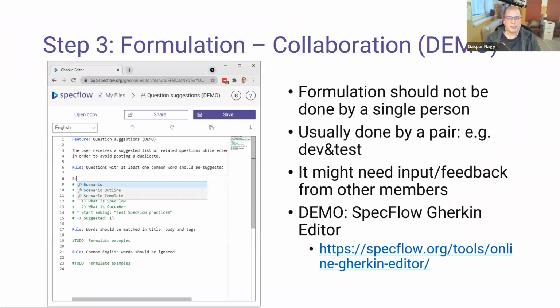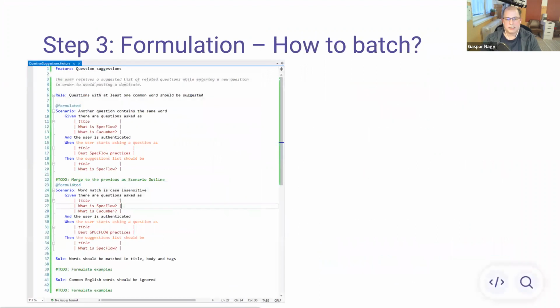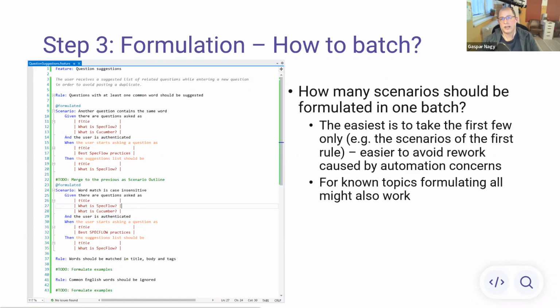Good. So once we have formulated the scenarios, we can move on with that. But I think a very good question would be that we were coming up with, I think, 4 or 5 different examples. So how should I do? Should I formulate all 5 and then start doing the automation, or shall I just formulate only one and then try to automate that? It's very hard to answer that generally.